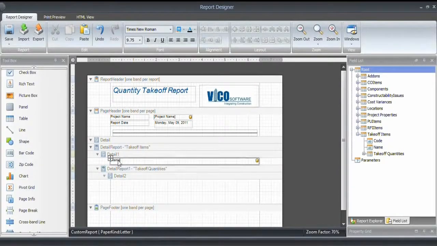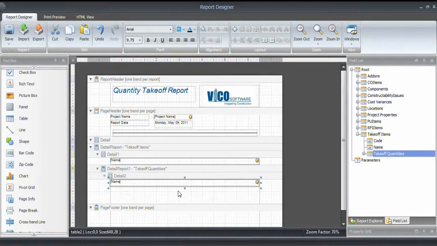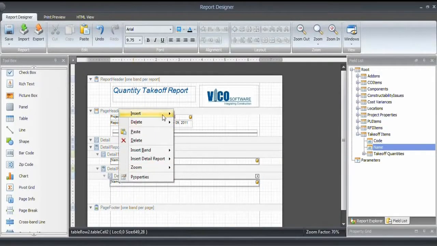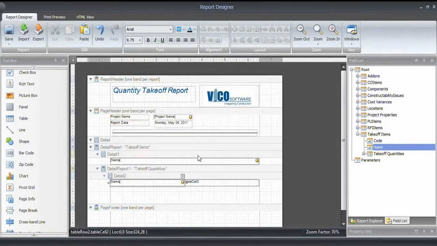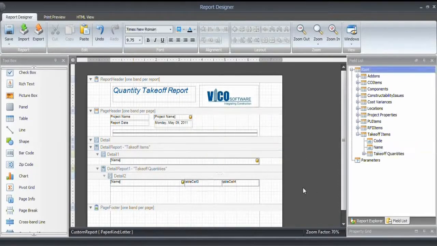Next thing is creating another table, and I'm just copying by using Control C and Control V, and dropping that in the second band. And what I want here is the name of the takeoff quantity, as well as the value and the unit used for the takeoff quantity. So I need 2 more cells. I insert a column to the right and another column to the right to make that happen. And that's my basic layout.